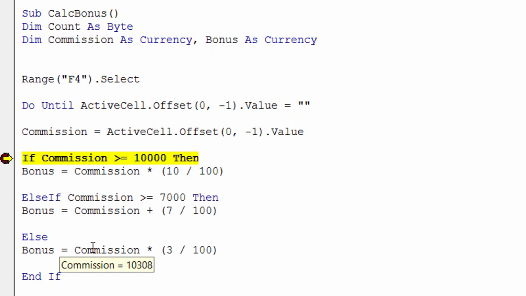You can roll your mouse over your variables or your expressions to see what the value is at this point of time in your code. Okay, so now that I've set a manual break and I'm in break mode, let me next go over with you the watch window.